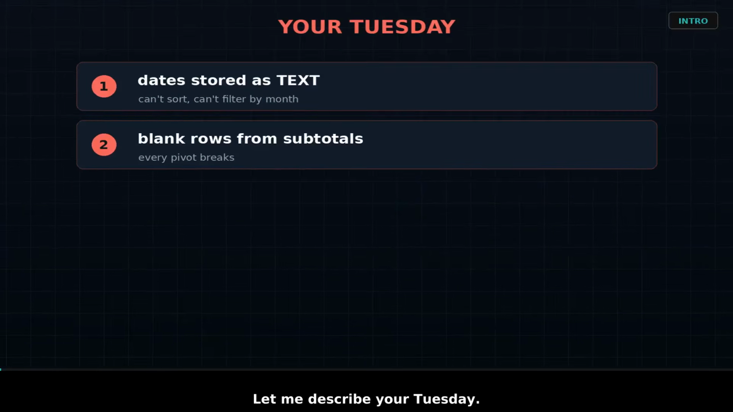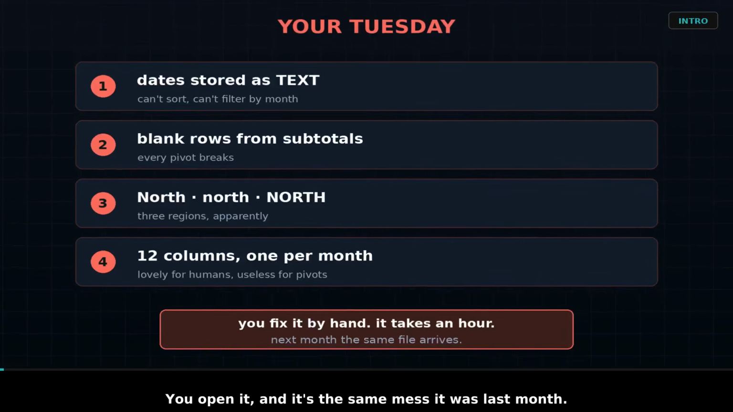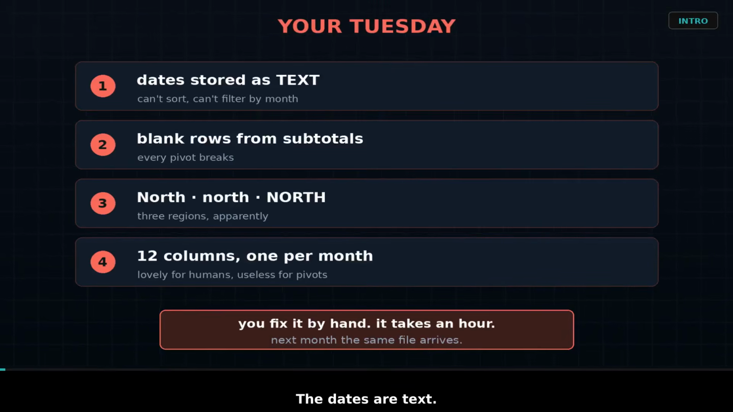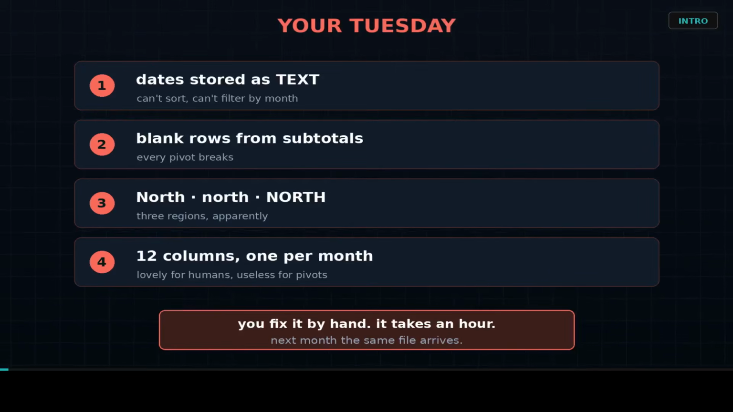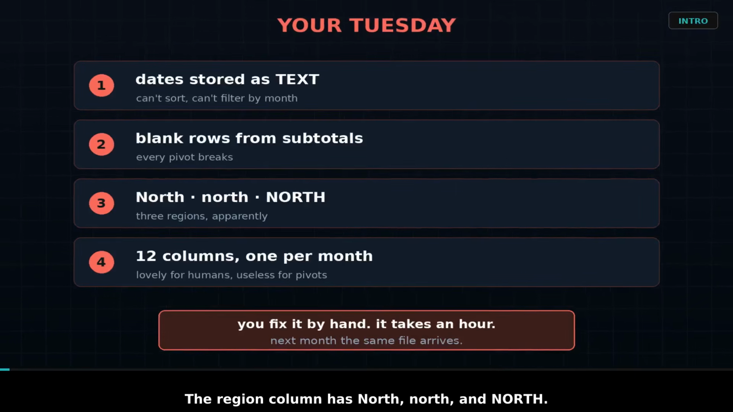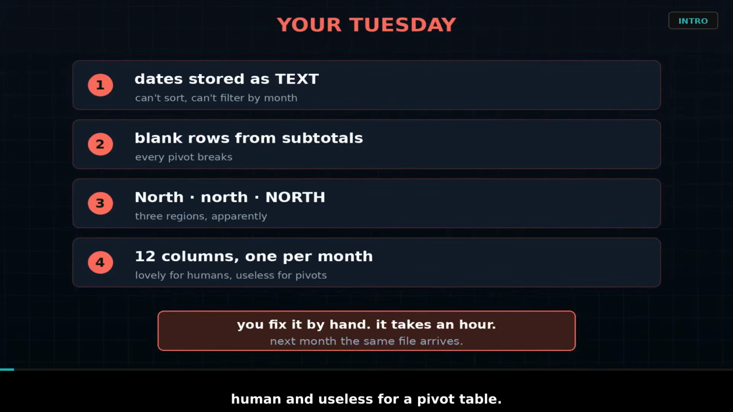Let me describe your Tuesday. A file lands in your inbox. You open it and it's the same mess it was last month. The dates are text, there's a blank row every 12 rows because somebody added subtotals. The region column has north, and NORTH. And there are 12 columns, one for each month, which is lovely for a human and useless for a pivot table. So you do what you did last month.